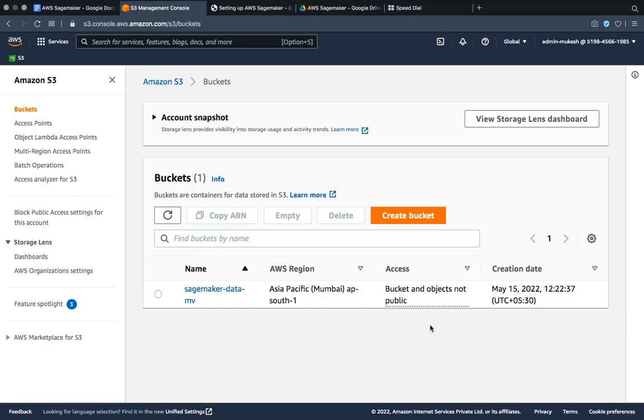This thing we have discussed here in this first module, and from the second module I will try to give you more intuition on how to build machine learning models using SageMaker. Okay, this is all for this session.